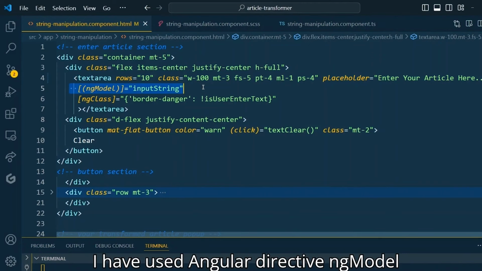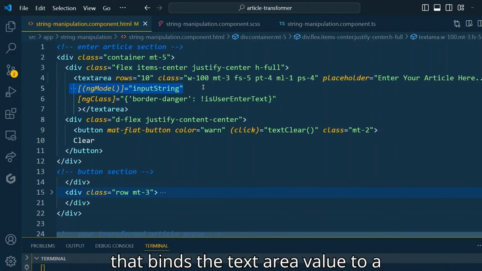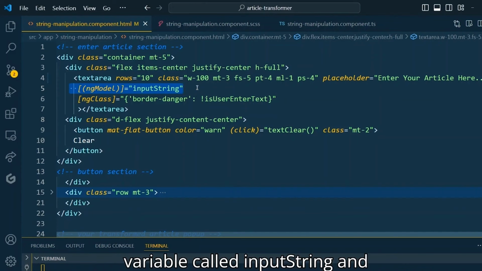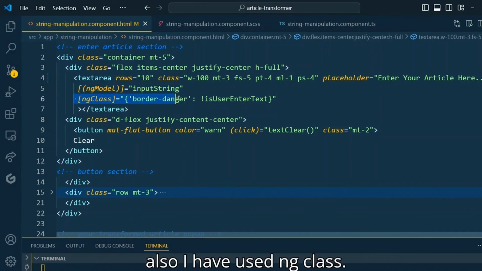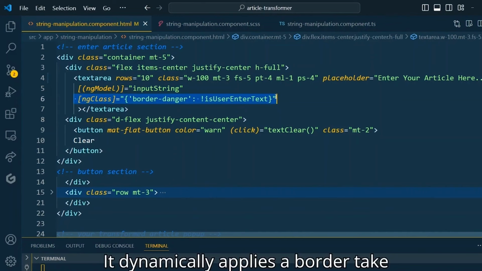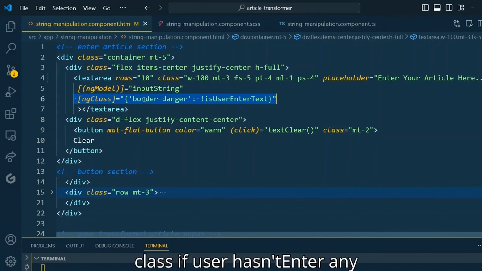I have used the Angular directive ngModel that binds the text area value to a variable called inputString, and I have also used ngClass. It dynamically applies a border class if the user hasn't entered any text.